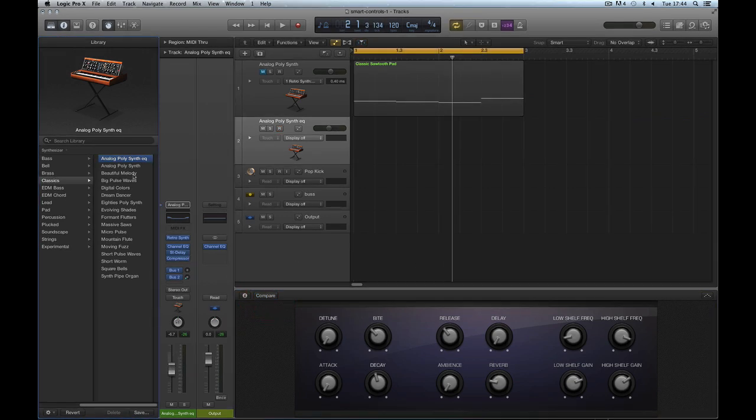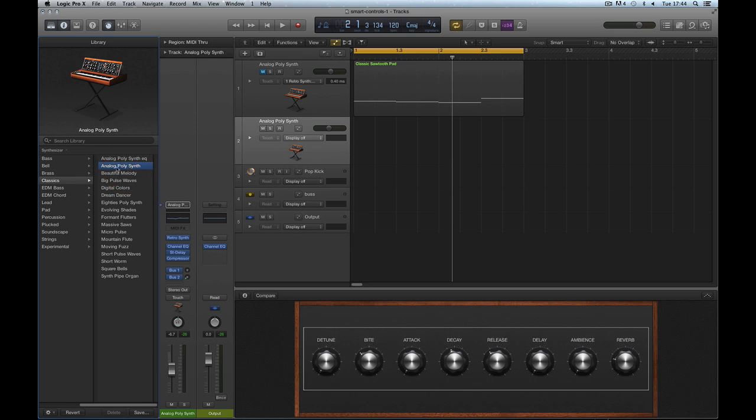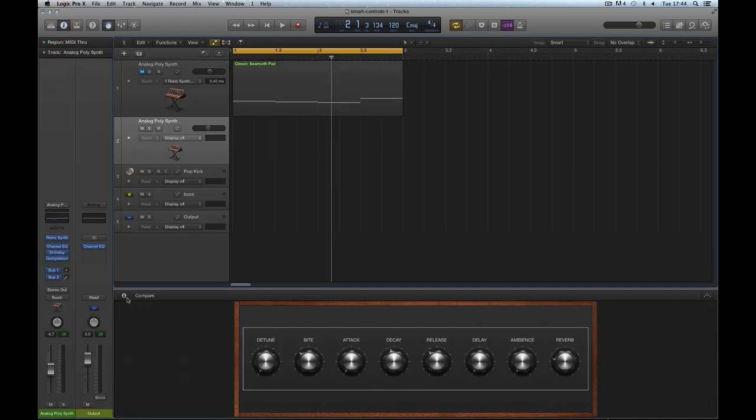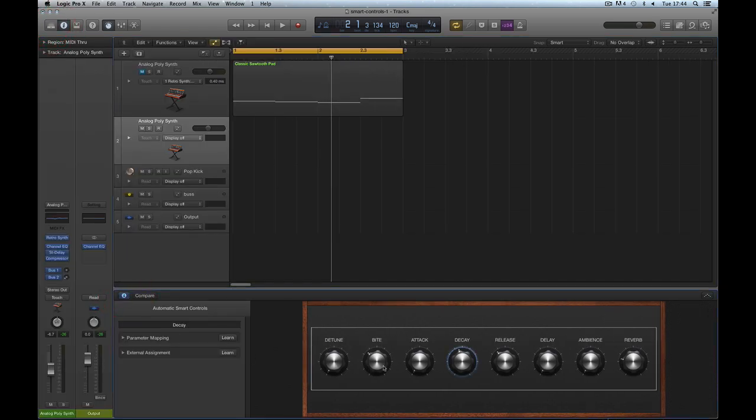Okay, let me just switch back to the original analog polysynth. There we go. Okay, let's open up the editor, parameter mapping, and I'm going to choose this smart control here labelled detune. If we look at the parameter mapping here, we can see that this smart control is assigned to a single parameter, the retro synth oscillator 2 detune. Okay, that's a single parameter.